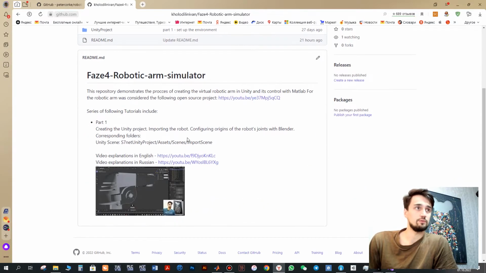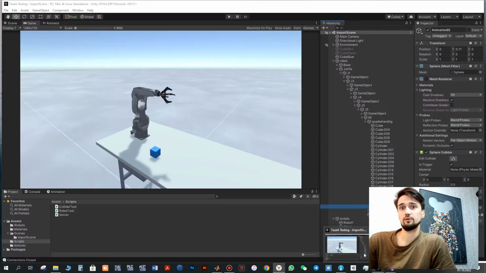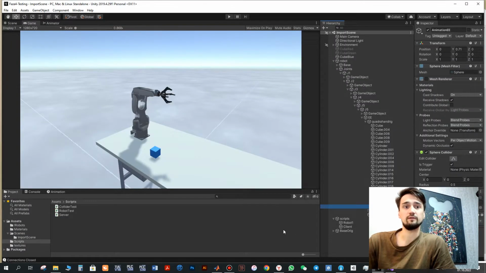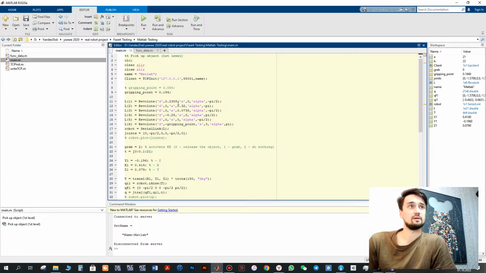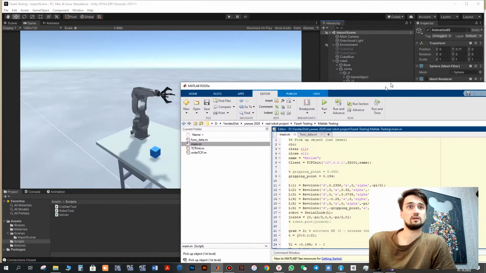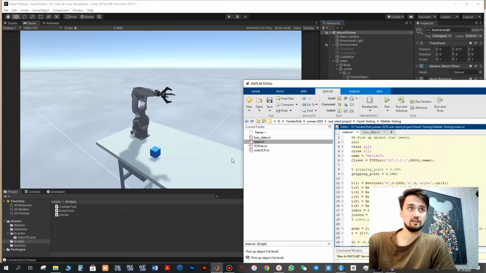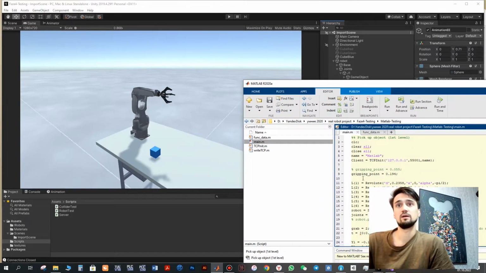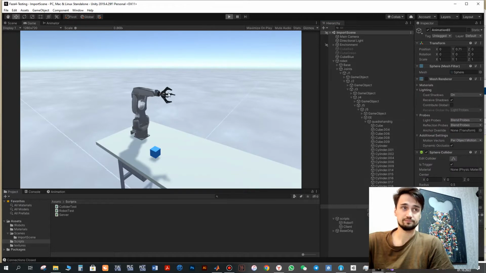So what we'll do for part 2. First of all, I will show you briefly what we will have at the end of this tutorial. The idea is to grab this cube based on the Matlab program. So we will work with the communication between Unity and Matlab. We send some commands to the robot, and the robot executes these commands.